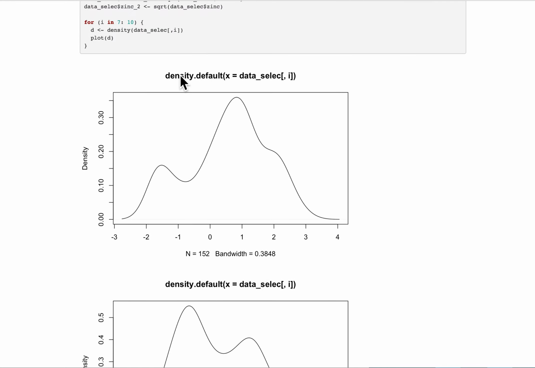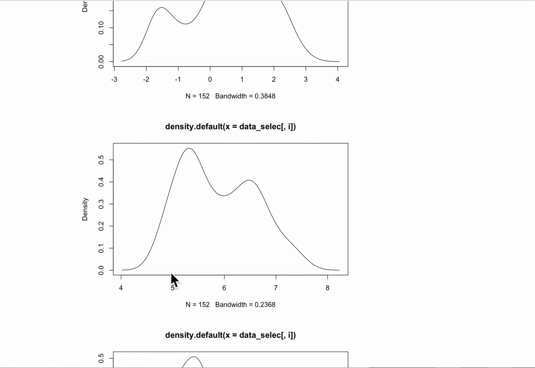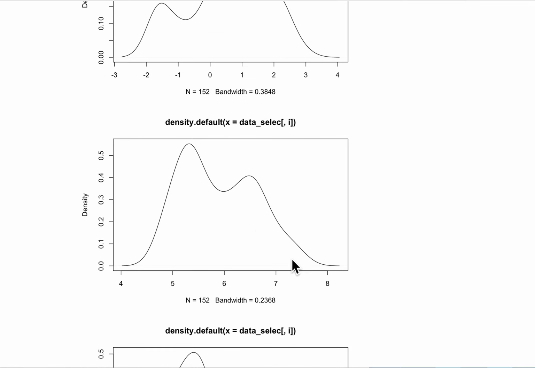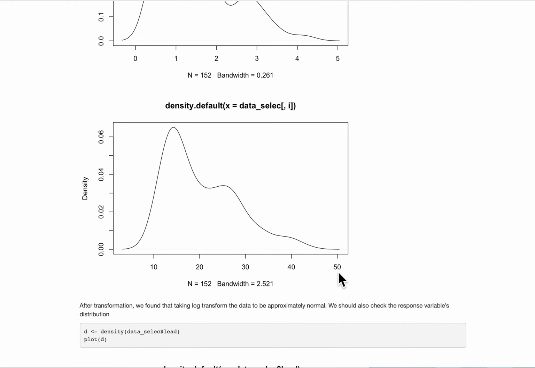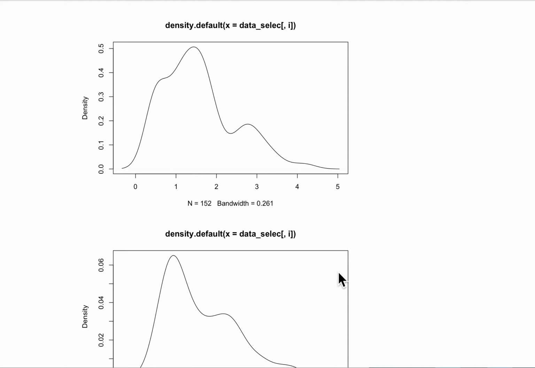Here we can see that log seems to be a more appropriate variable transformation method in this case because it's approximately normally distributed. But for square root, we can see it's still kind of right-skewed. So we would use log in this case.